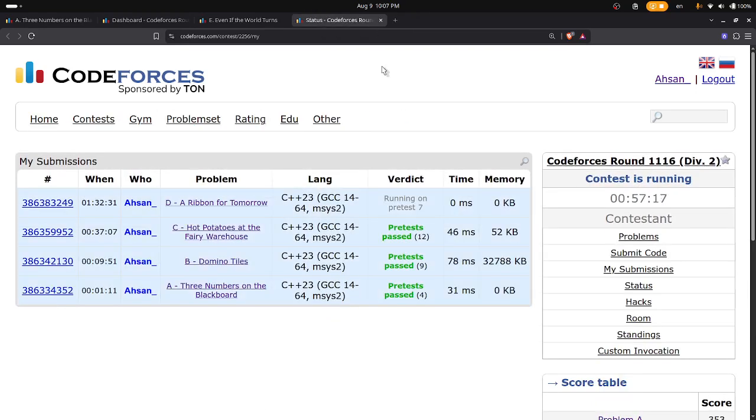It just took me so long to solve that. Oh shit.